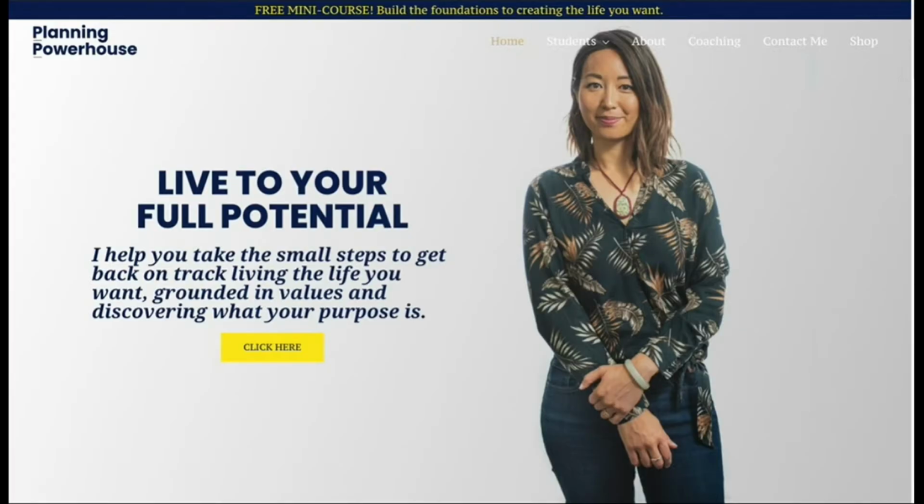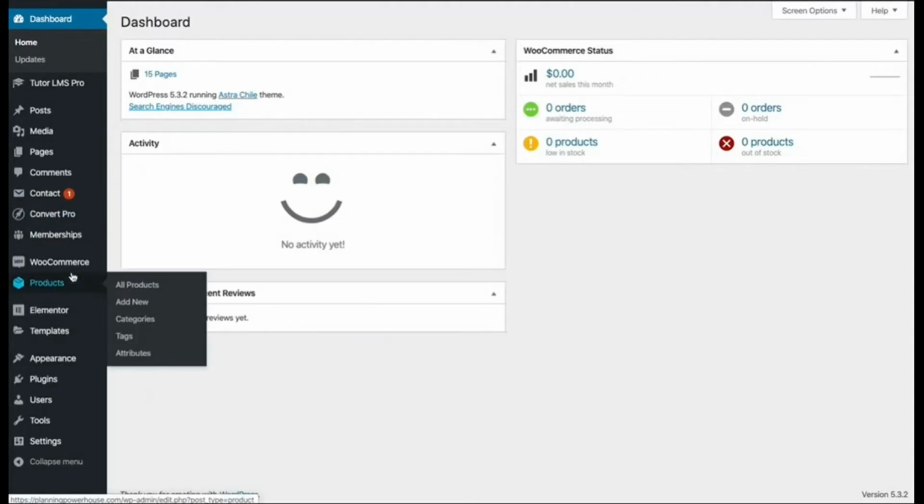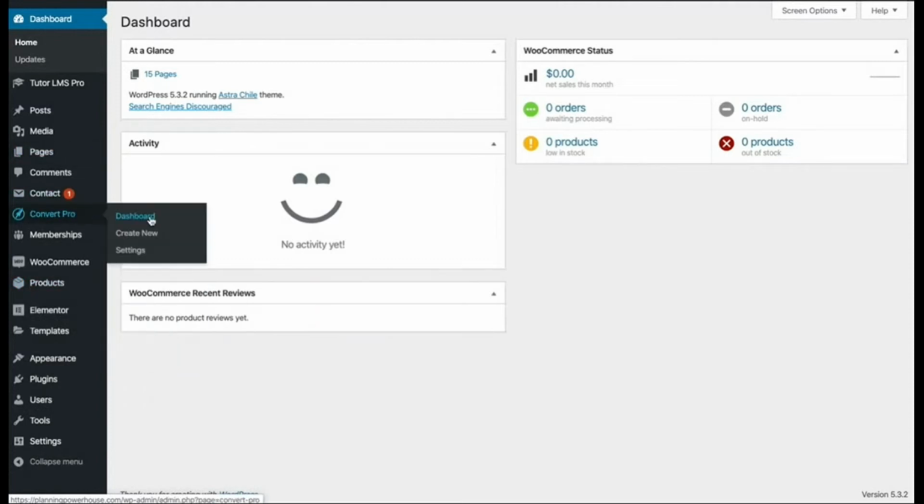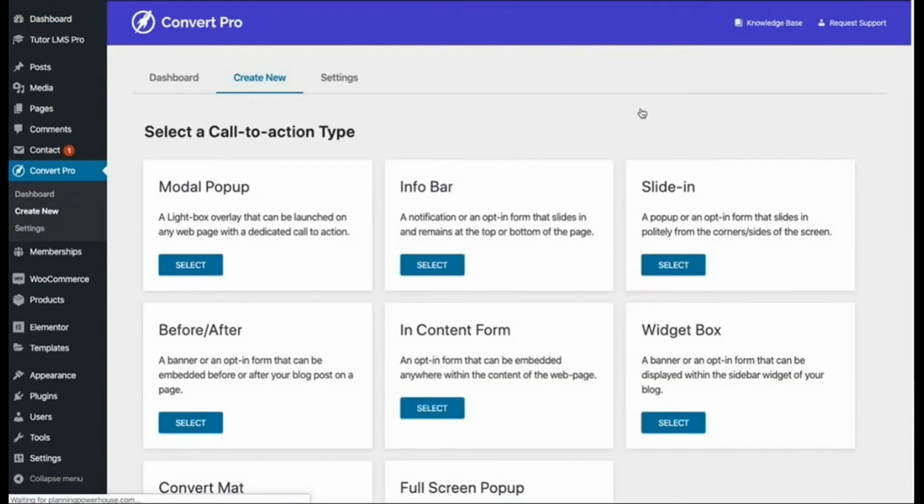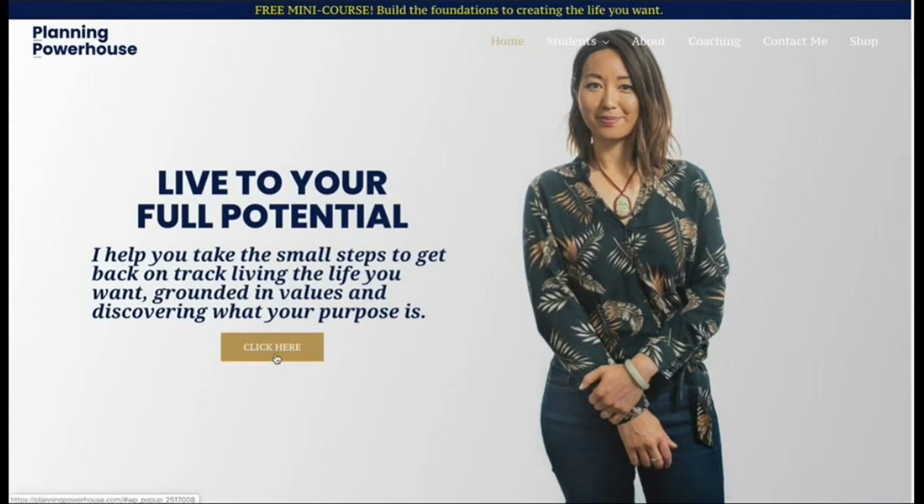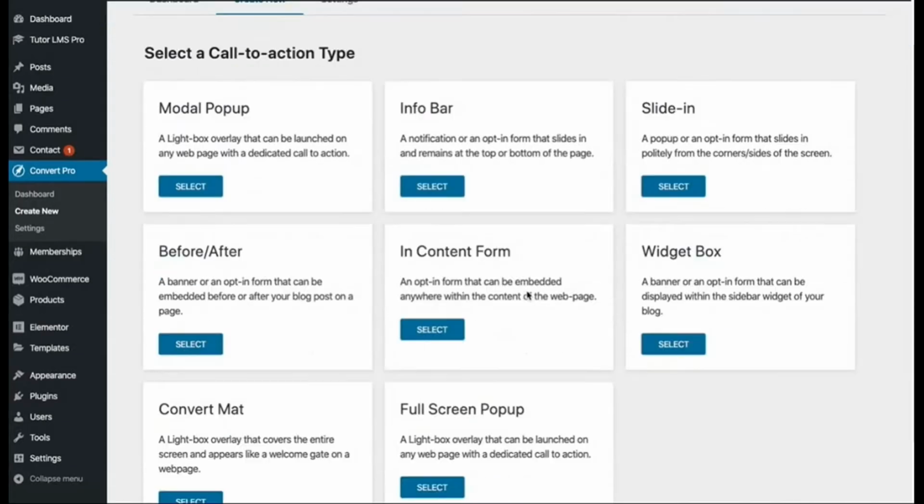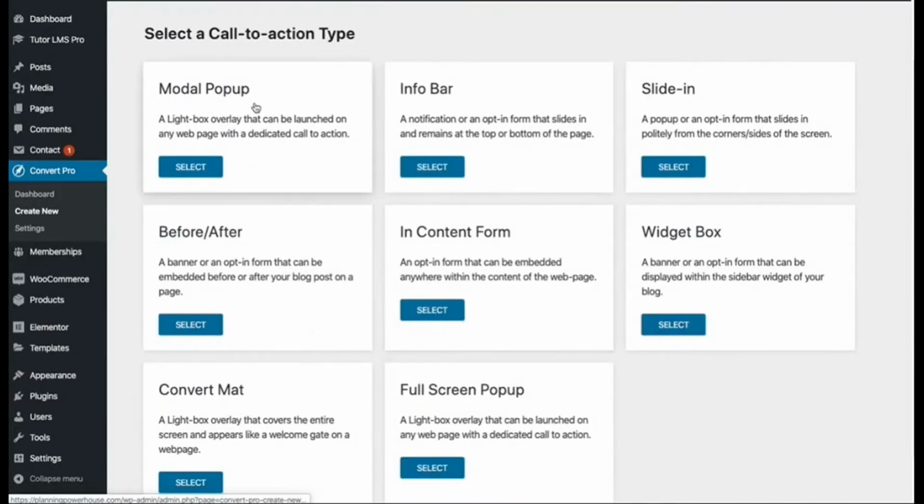Creating a website pop-up using Convert Pro to collect email addresses. Go straight to Convert Pro in the back end. To create a new pop-up, we go to Convert Pro, create new, and because we want a pop-up on this button click, we are looking for a modal pop-up here.